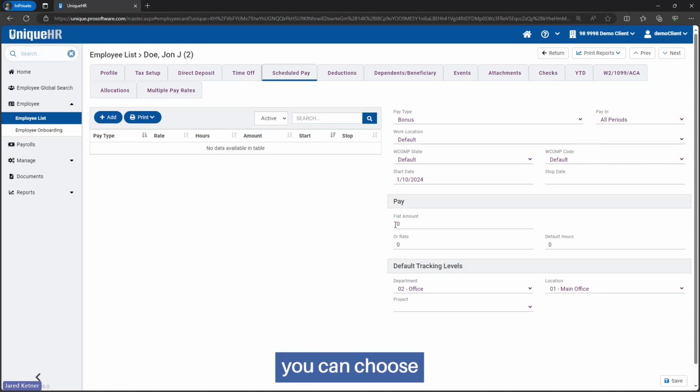If you make that change, you can choose the pay amount, any tracking levels that need to go with that pay type, and then click save, and there is now a scheduled pay for this employee.